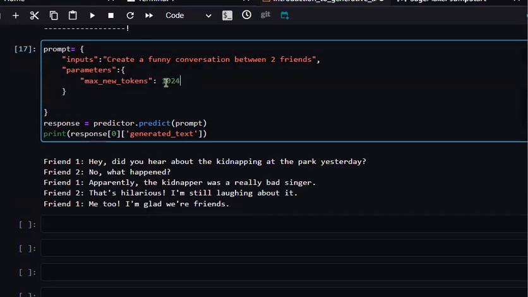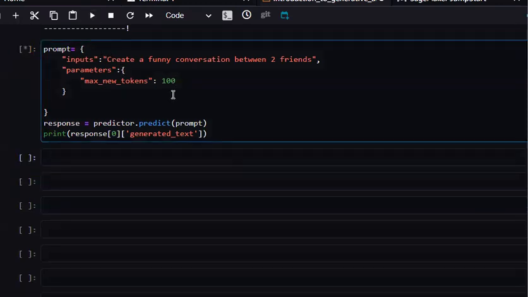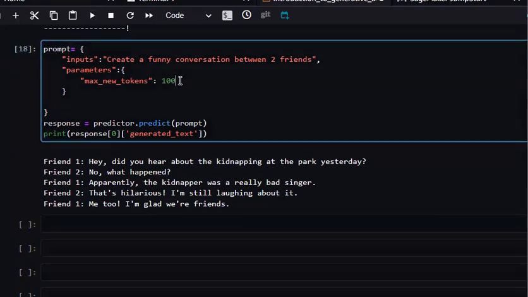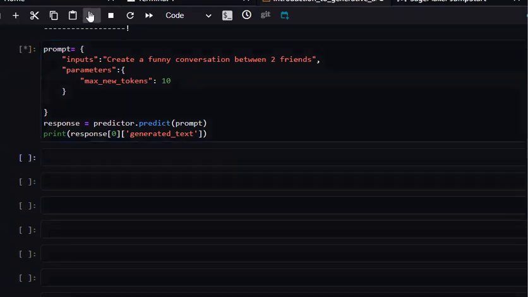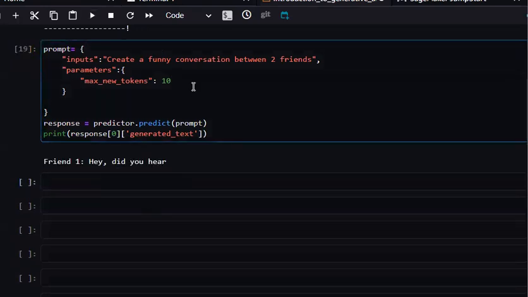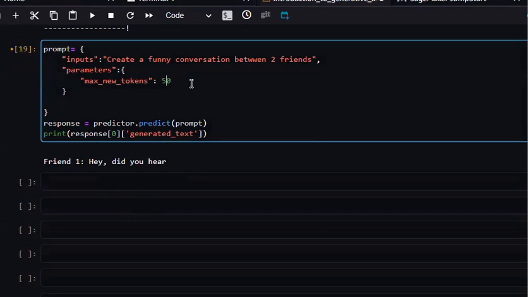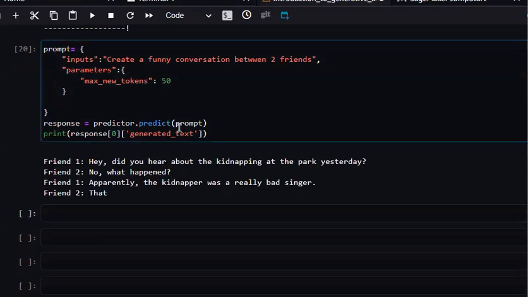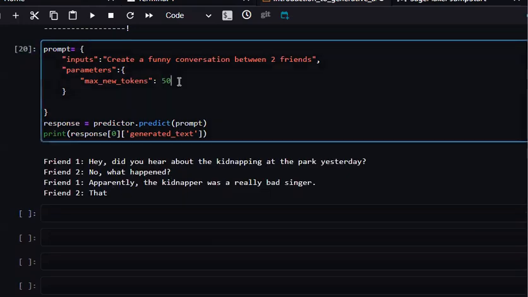Now let's say I don't want a big conversation. I want a very small conversation. I want only 100 max new tokens. Now let us see what we got. Let's reduce this number a bit more. You can see it was reduced, right? Yeah. Let's increase it and see whether I'm getting more response or not. Yes, we are getting more response. Like that, based on your requirement, you can choose how many tokens you want.